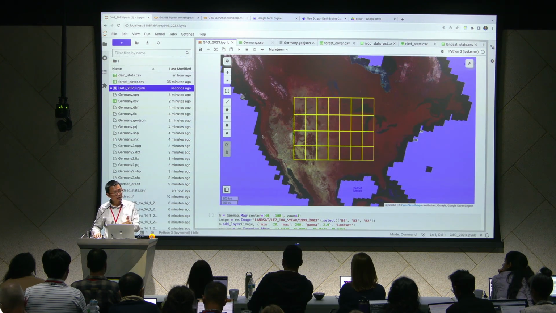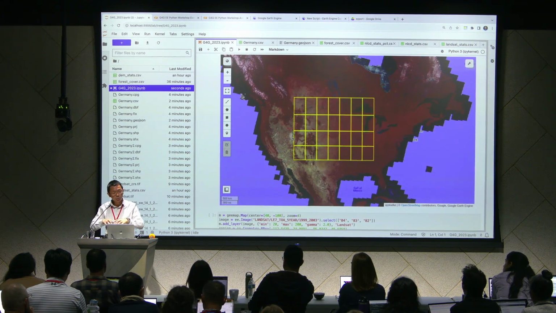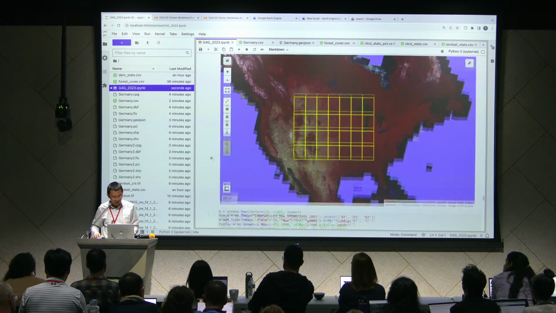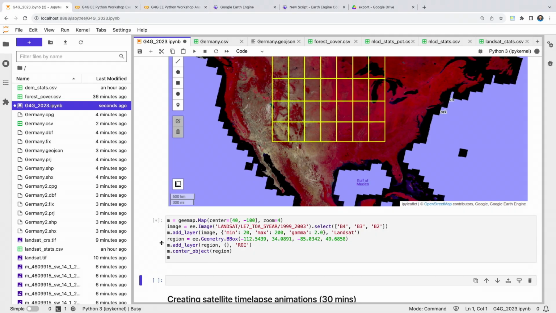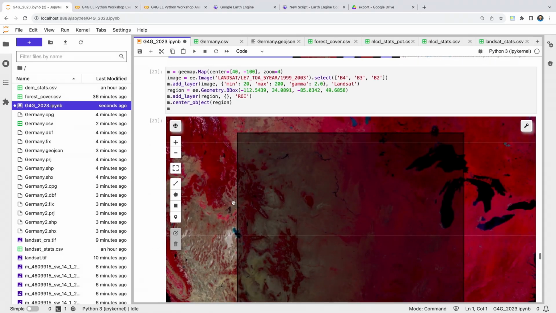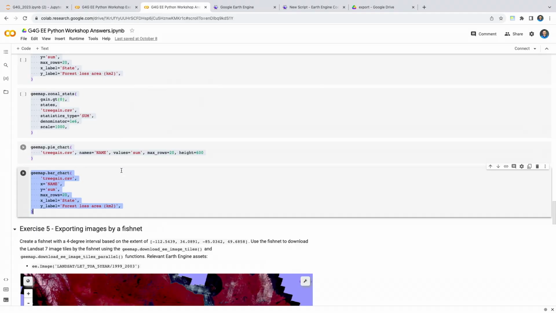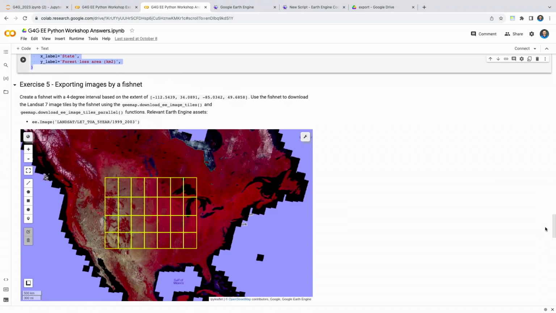So here I'm creating a fishnet, and then using the fishnet to download all the images piece by piece, and then you can mosaic them offline. So this is just, for example, I'm creating a map. I'm getting this bounding box, and then if you want to do it, here, this is what it looks like.